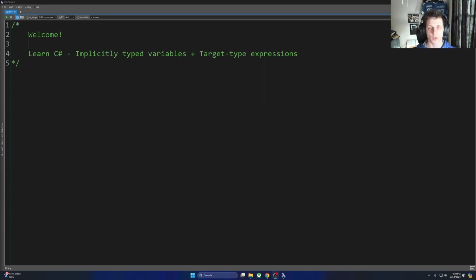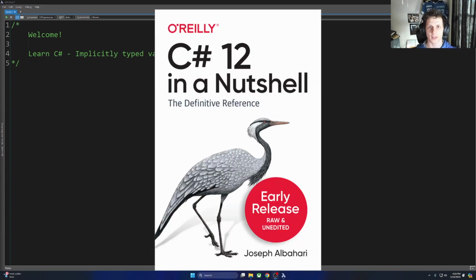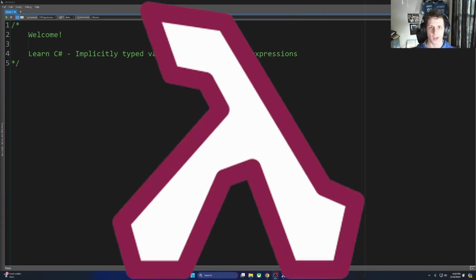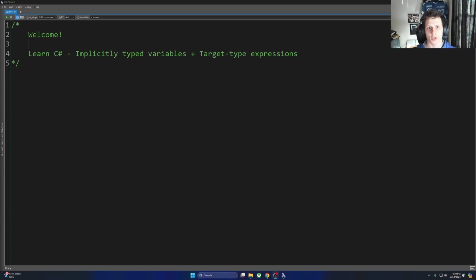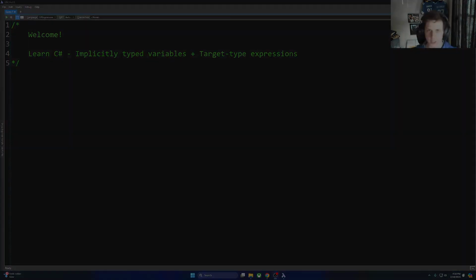In this series, we're using C# 12 in a Nutshell over on O'Reilly Media and using LINQPad 8 to write all of our code. Like I said earlier, we're going to be learning about implicitly typed variables, so using the var keyword, and then also dabbling inside of the target typed expressions. Without further ado, let's get into the first part of the video.